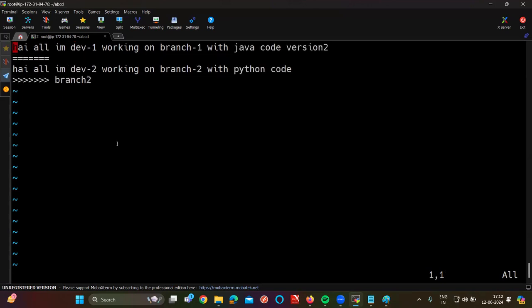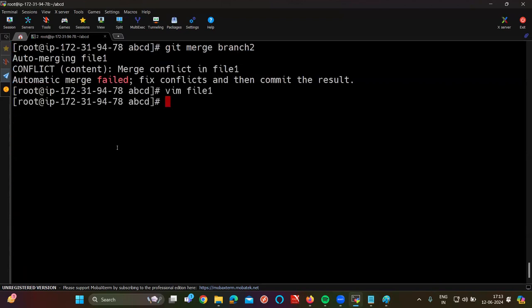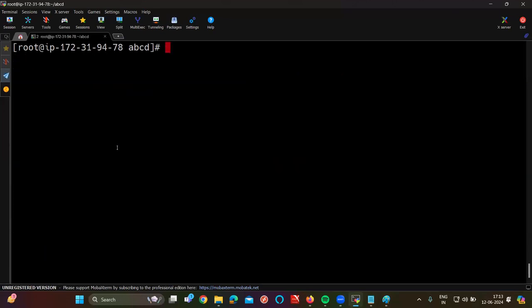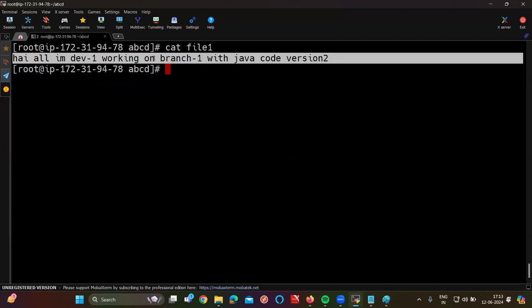Now you can decide, sir, whether you want both branches' code or just one branch's code. For example, if I don't want the branch 2 code, remove the branch 2 code. So remove those lines, commit the file and check it. git commit -m, I'm using final commits. Hit enter. Automatically, now the file got committed and you can see you are having the developer 1 code only.